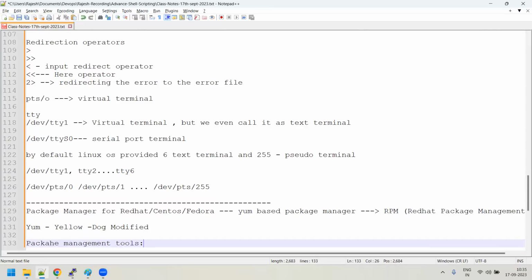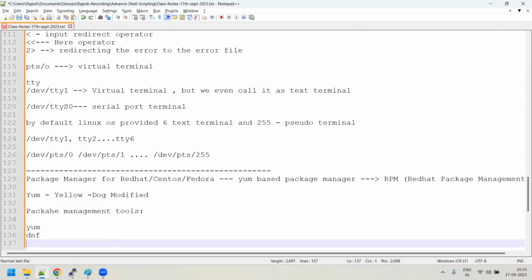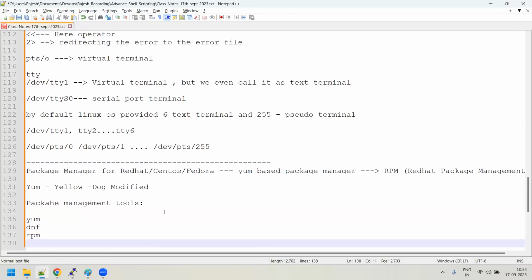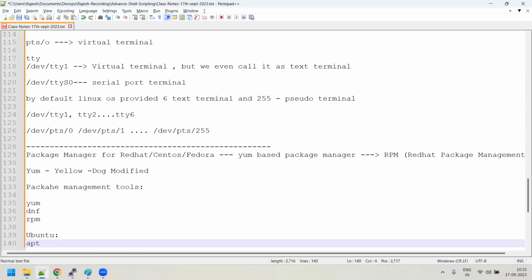So the package management tools are yum. Recently yum has been replaced with DNF. Earlier we used to have RPM also. These are all related to Red Hat, CentOS or Fedora. For Ubuntu, you will be using a package manager by the name apt actually.